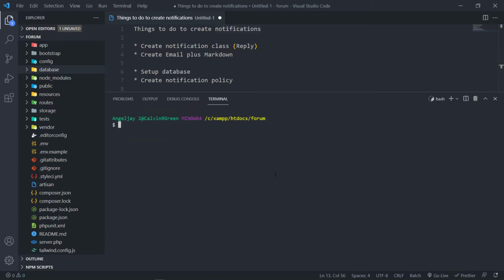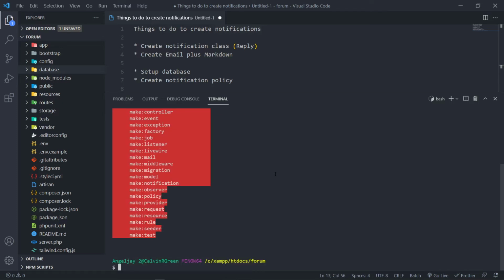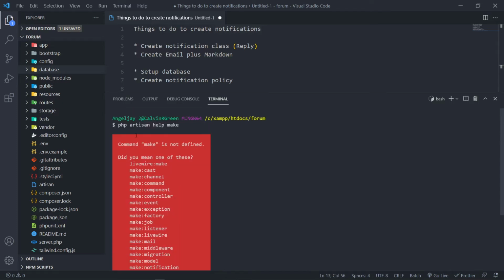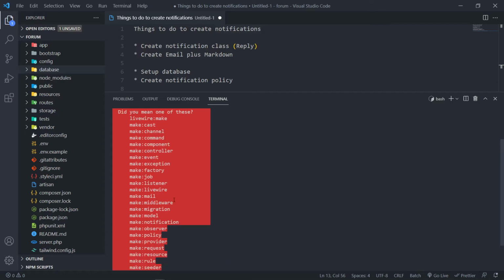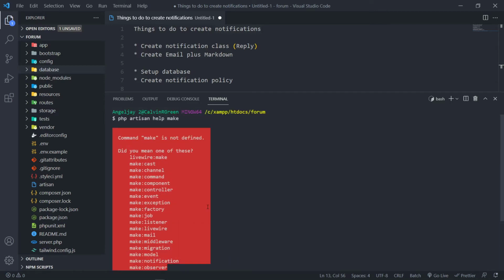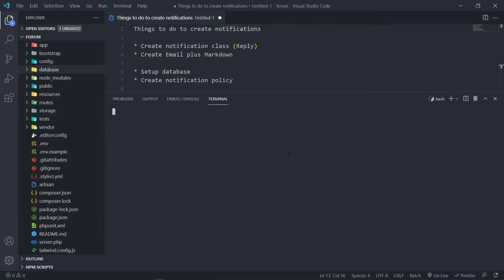And let's create it. Let me just show you a couple of commands. Type in php artisan help make, and you'll get a list of all the artisan make commands that you can use. In this case, what we're going to create is an event and a listener. Let me just close this off.